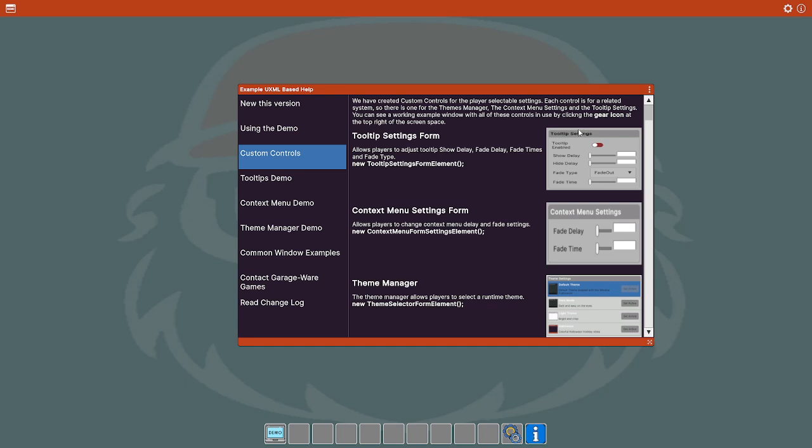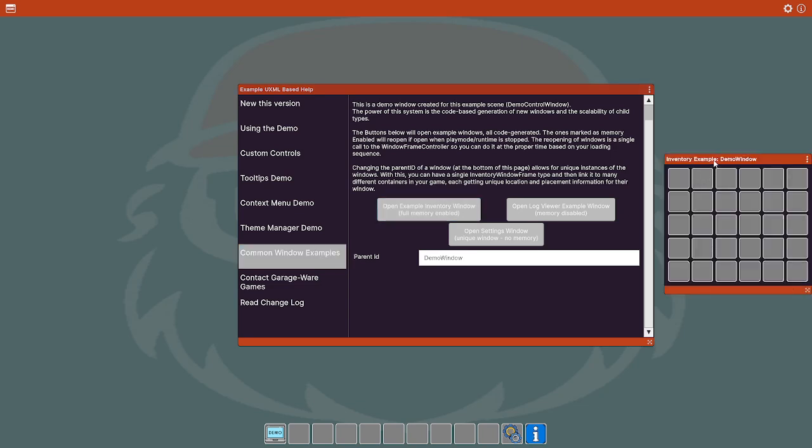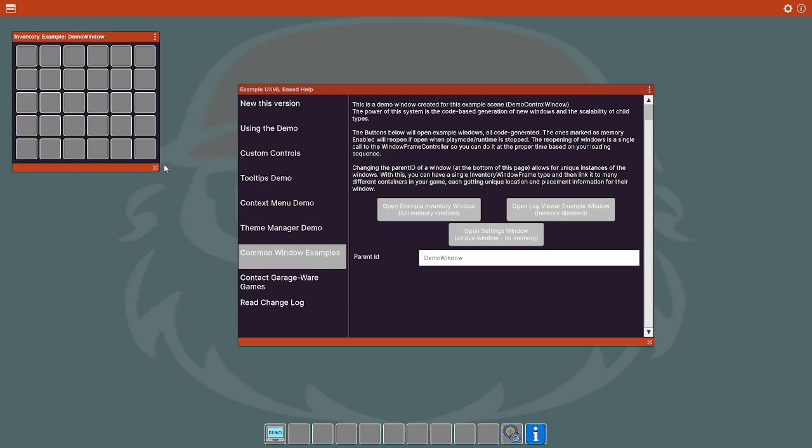We've included some custom controls for all the different setting options, and I'll show you that here in a minute. You can use them in UI Builder, place them in your UXML documents, call them from code, however you want to access them. We've also included a few window examples here. You just saw one when I opened it. It was a demo inventory window.